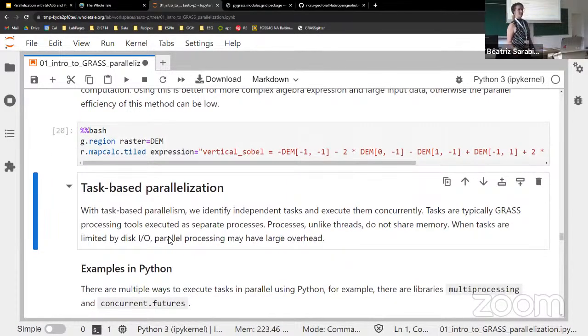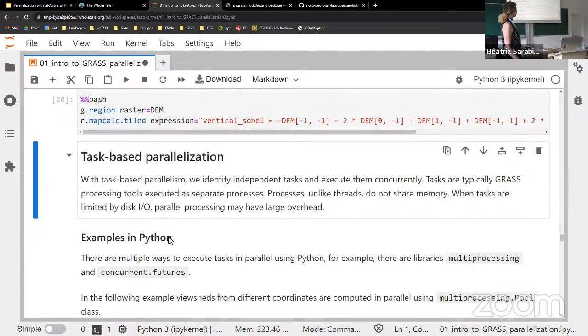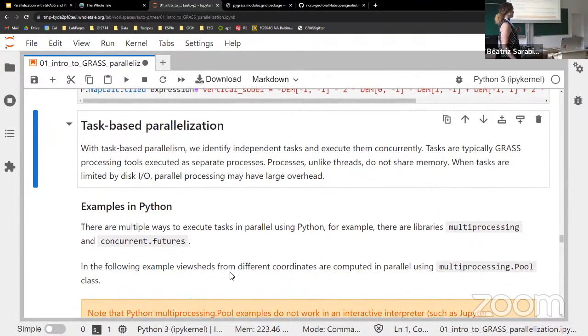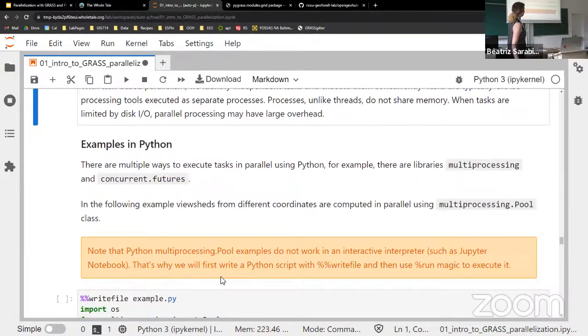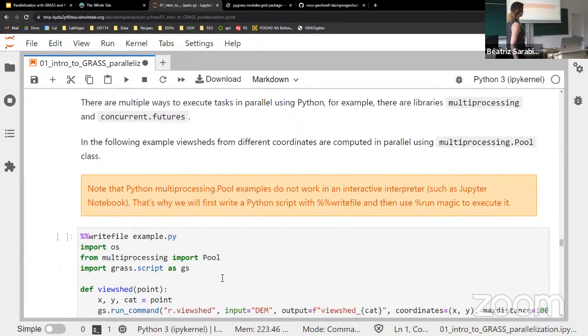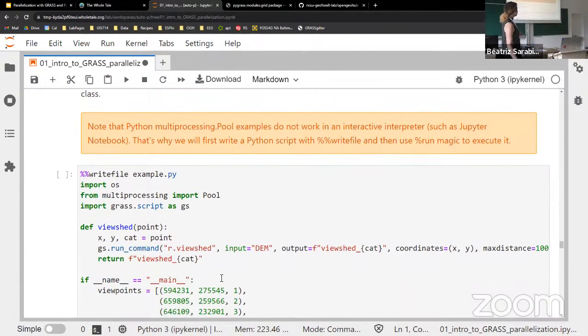Okay. So that was all about tiling data, and how you make tiles in GRASS or use its tools that already have tiling built in. The next part is about task-based parallelization, so running different tasks at the same time. And for that, we can use Python or Bash. There will be two sections in here. The first on Python, where we're going to do a multiprocessing example. This is where we'll do that viewshed example from earlier, where we want to compute multiple different viewsheds at different points.